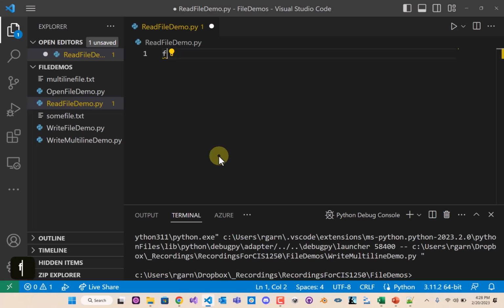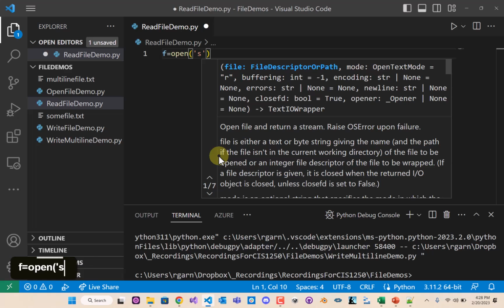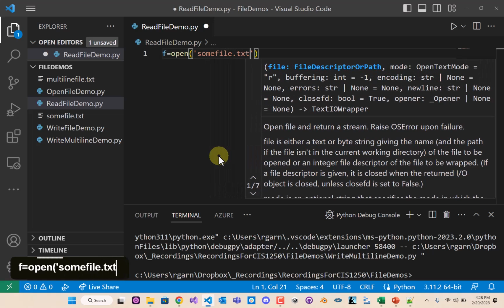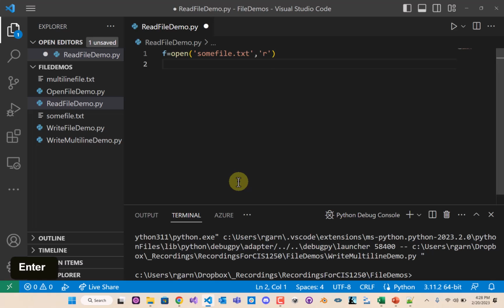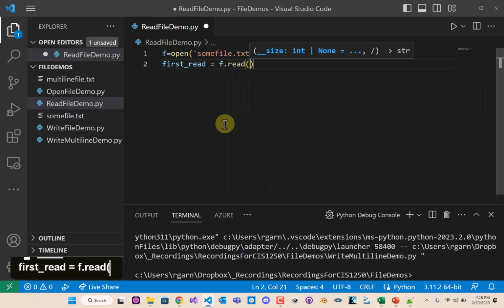We progress very similar to what we did before. We open a file for read by specifying the file name. So this is going to open some file.txt for read. And then what we need to do is execute a read command. I'm going to say first read is equal to f.read(4).